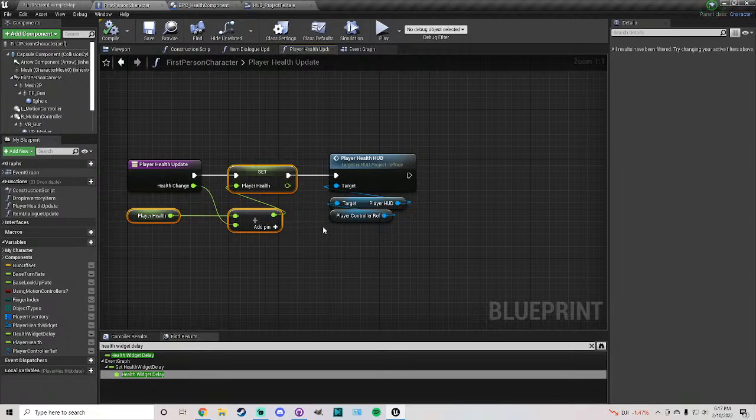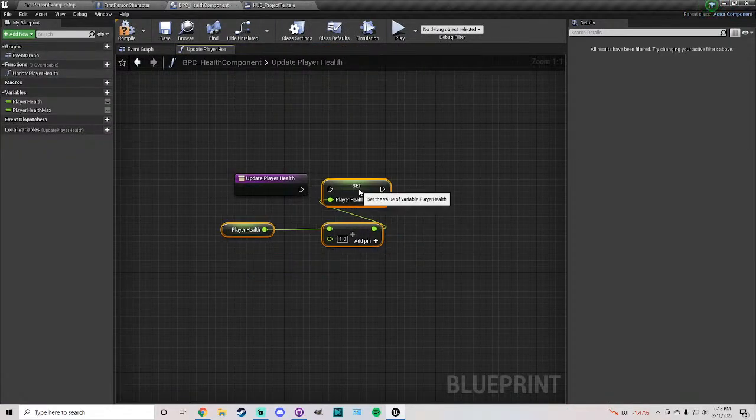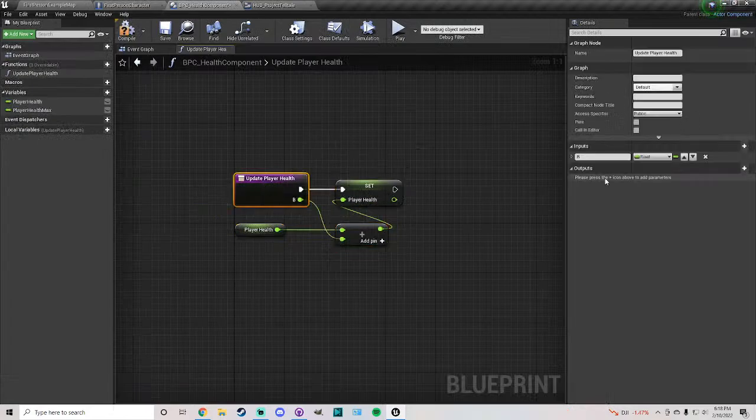Yeah, I could just grab all this. And we do need a player controller reference. Yeah, so this is going to go into the function, so we need an input. Health update. Hold on. Let's call it change to health. That makes more sense.